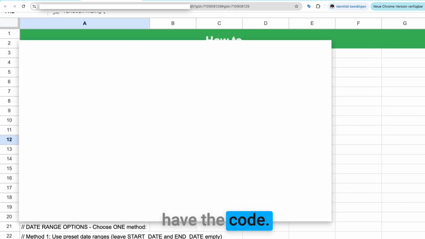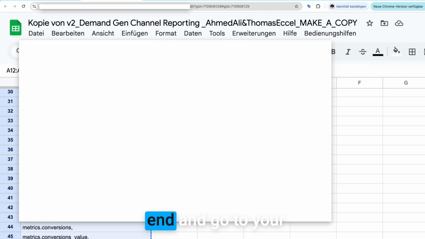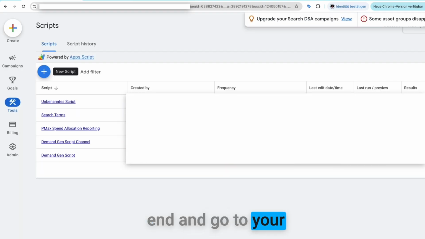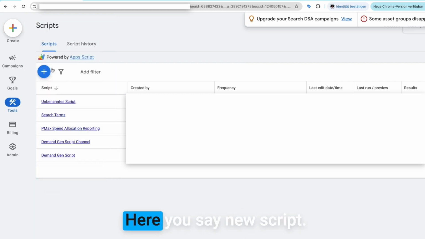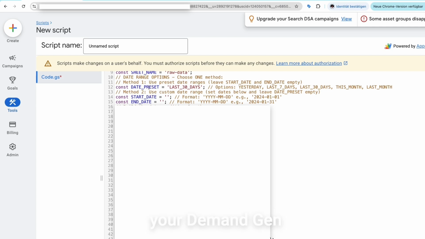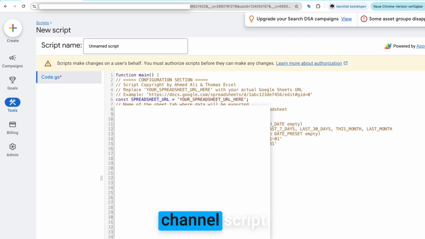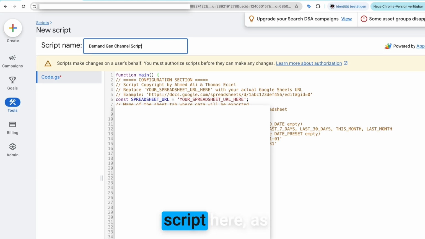Then here we have the code. You need to copy this code until the end and go to your Google Ads account under Tools, Bulk Actions, Scripts. Here you say New Script. Then you insert your demand gen channel script. You can name it here, demand gen channel script.